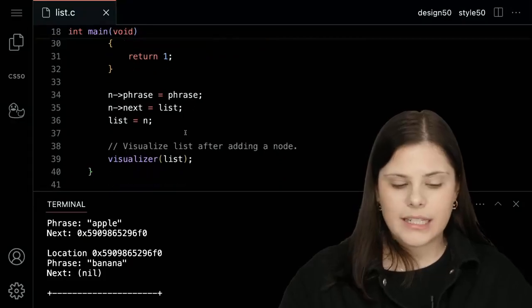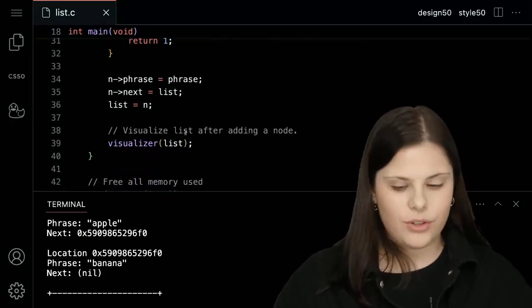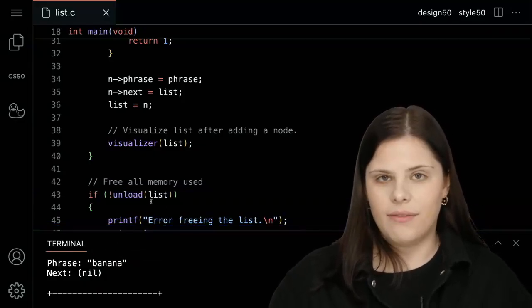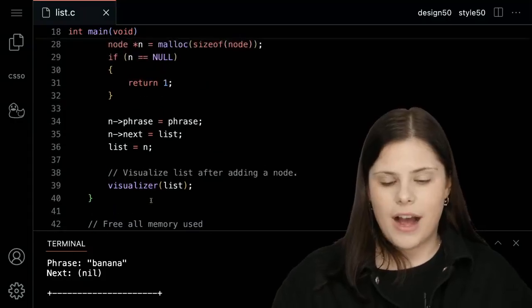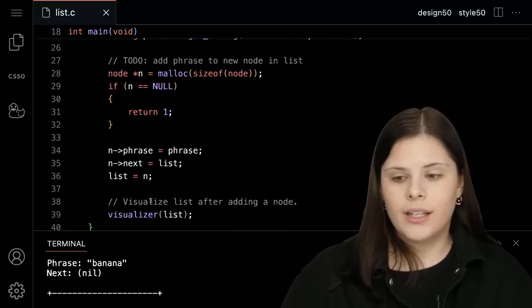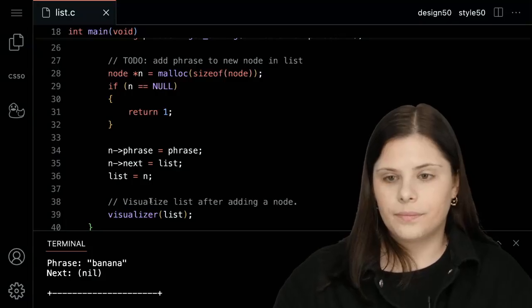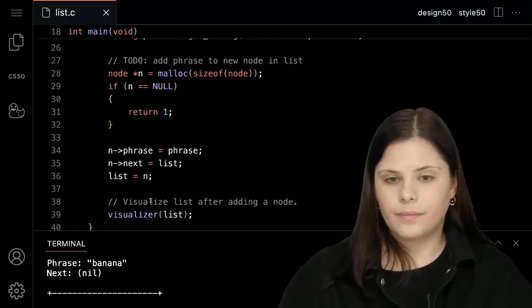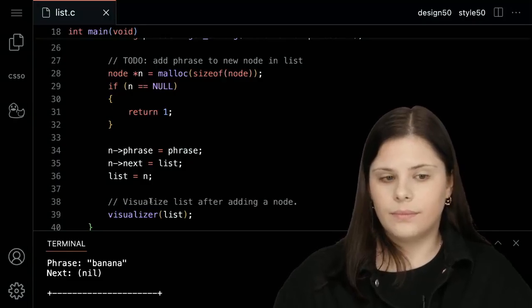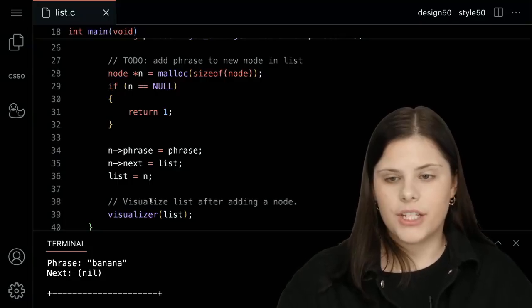So let me take a pause here before we graduate to hash tables and ask, what questions do we have about linked lists so far? What questions might we have?